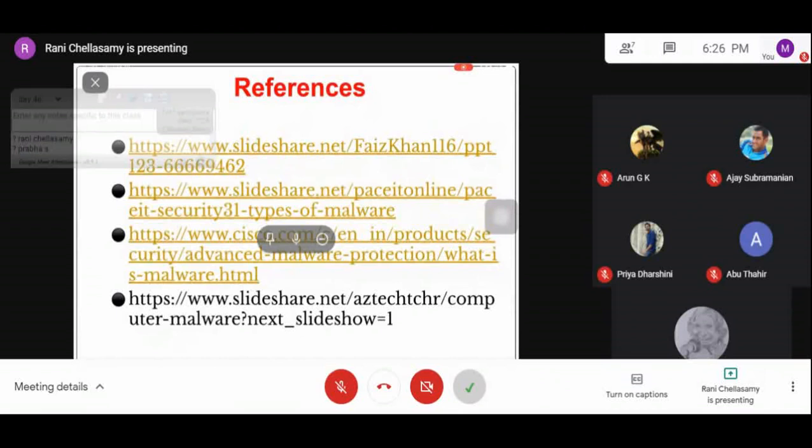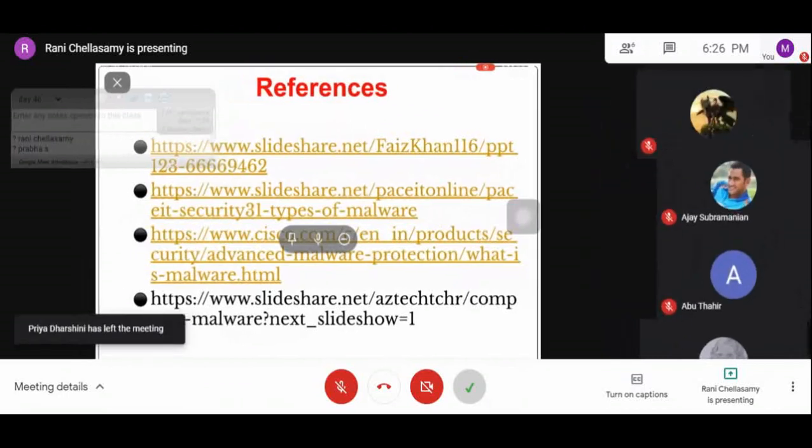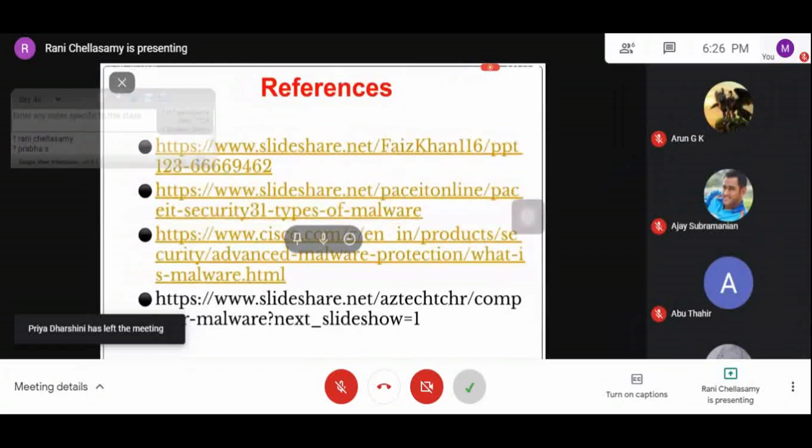In the next session, I'll be dealing with the machine learning concepts. Then we'll go on to how to analyze malware with the help of machine learning. By tomorrow, we'll be dealing with the 11th unit, that is, machine learning concepts. With this, we'll wind up today's session.